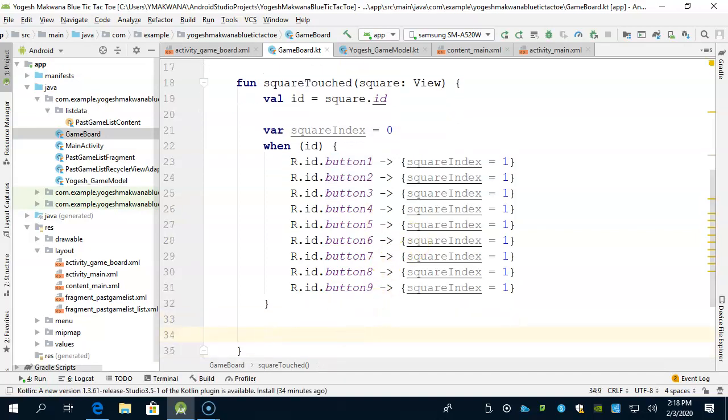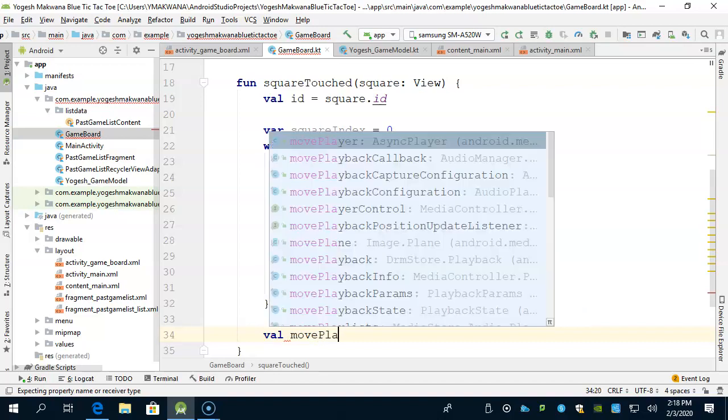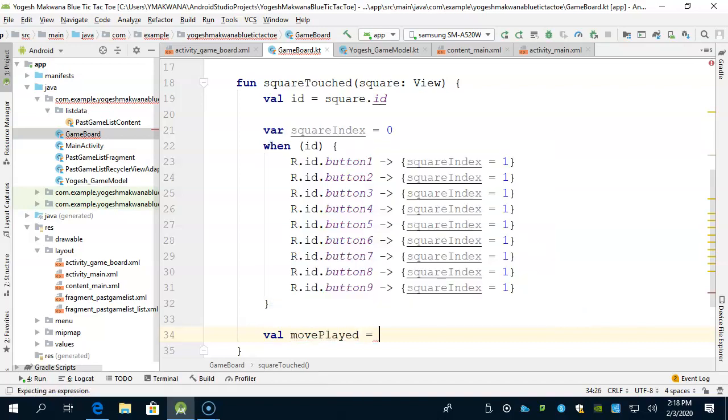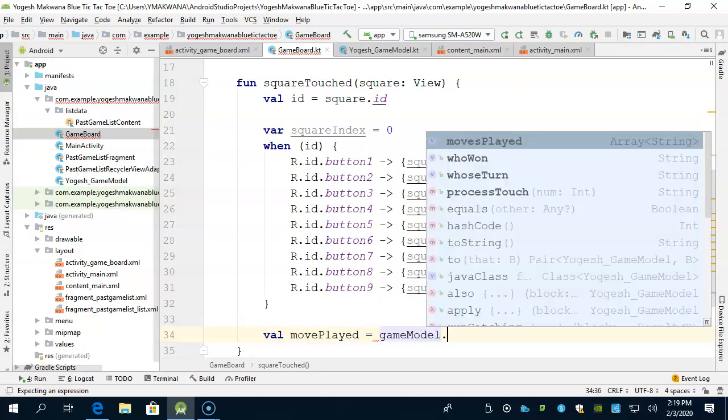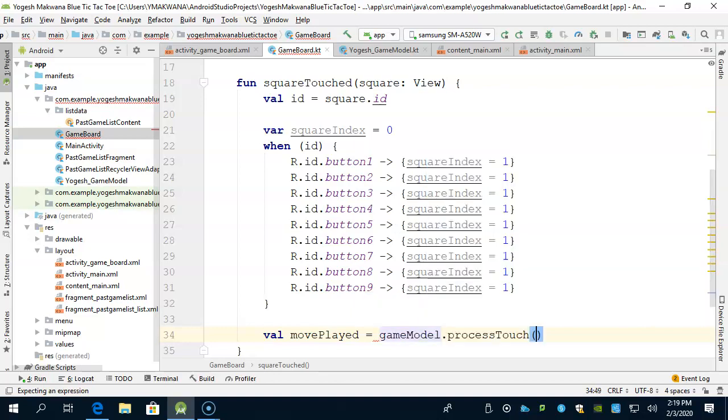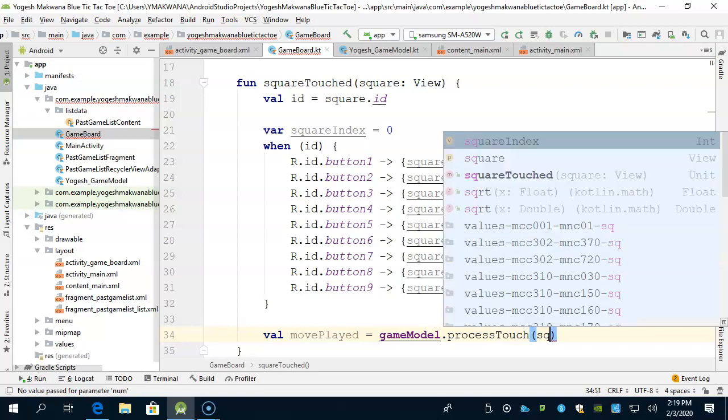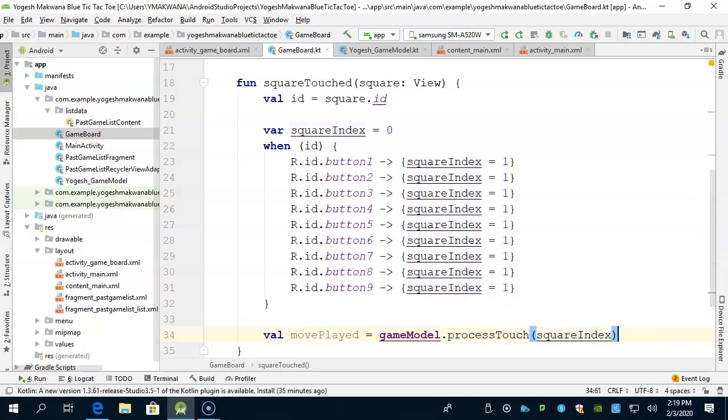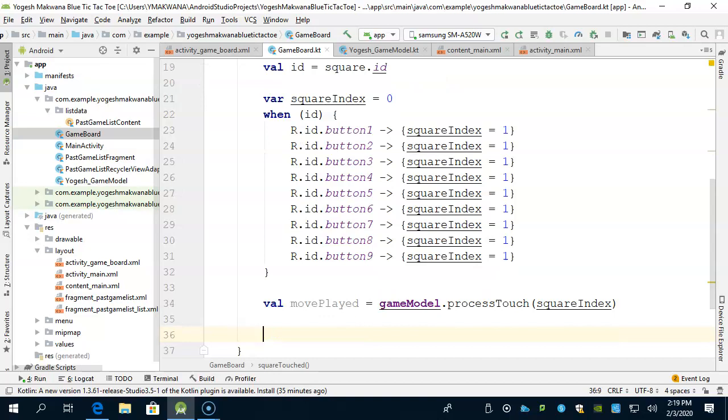Okay, and now we will call that method. Well, move played. I'm just going to store in move played what was written now on the board, and we'll call it gameModel.processTouch and pass it square index. Okay, so this will tell us what happened. This will do all the things that it needs to do in the model.